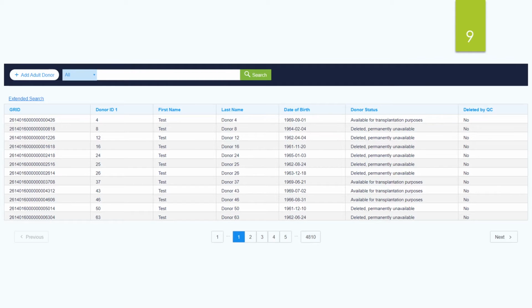We will talk about quality controls later, but saying in brief, donor's data quality is continuously controlled, and in case any donor has any critical error, the status of such donor will be changed to deleted. Those donors will be marked in the deleted by QC column by the yes option.